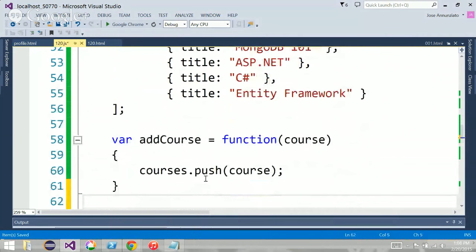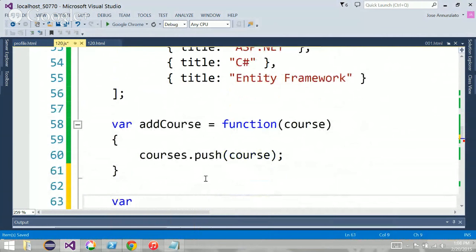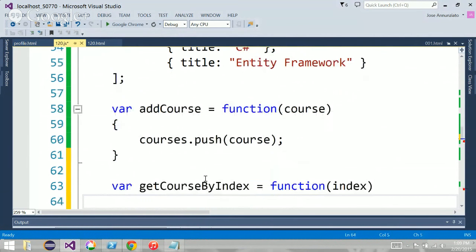Maybe I can say var, I can get a course, maybe by ID, or maybe by index, right now. Next week, when we start looking at database, it'll be by ID, right? With some record stored or some document stored in MongoDB, it will retrieve it by ID. So right now we only have an index. So by index, so function, and we have an index.